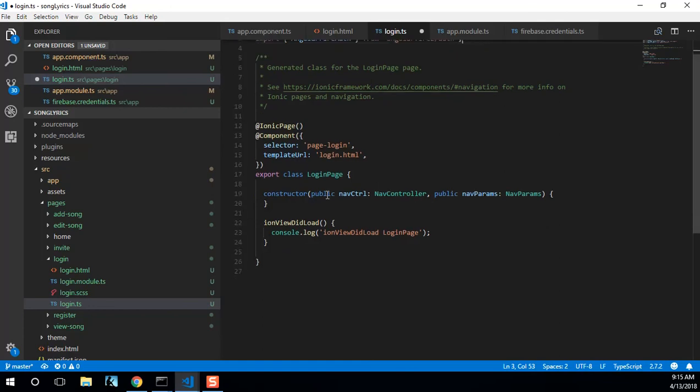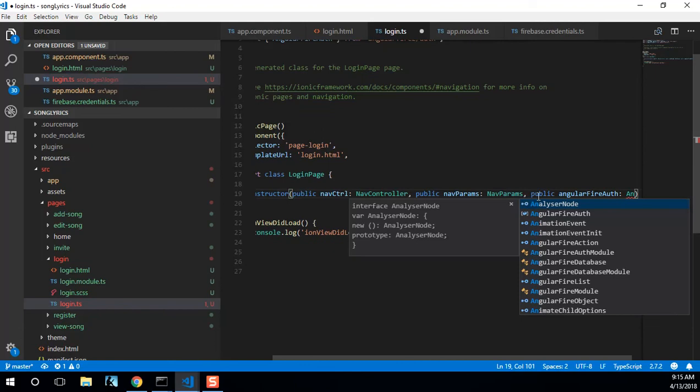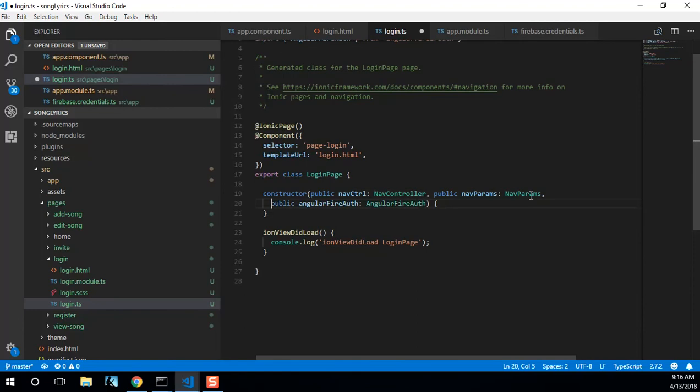Now in our constructor, we have our nav. We also need to get a reference to our Angular Fire off. So let's pass that in as a parameter into our constructor. Off. Let me drop this down. And then we're also going to need, well, that's probably all we really need. Alright.